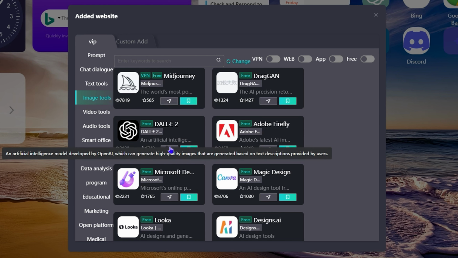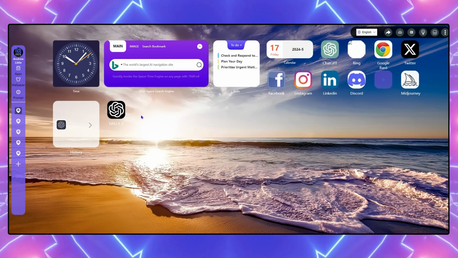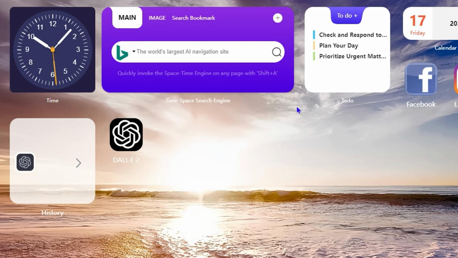And as you can see, it has DALL-E here. So I can simply go ahead and click this icon to go directly to the site, or I can click the pin. If I click the pin, it will be added here on my screen, so I can easily come back here once I close this. So here you find that I now have DALL-E on my screen.